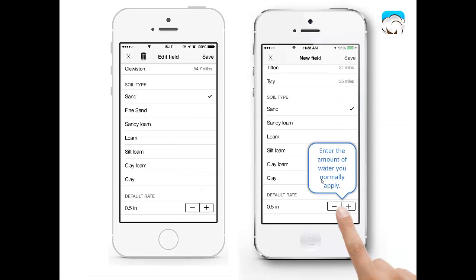The final piece of information that you are asked to enter here is the default rate of your irrigation system. So this is the amount of water that will be applied when you normally irrigate. So if it's 1 inch, what you need to do is go down here to the bottom of the screen and plus minus the amount until you have the correct amount. The default amount that the app begins with is 1/2 inch. It's very important that you enter this information correctly because this is how much water the app will add every time you tell it that you've irrigated.